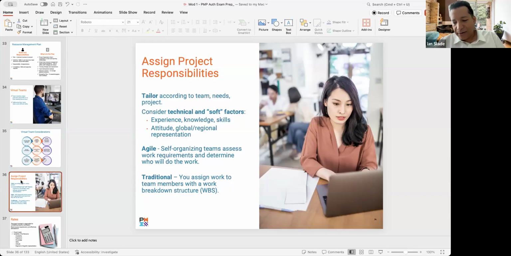So for Agile, another thing is as we go through the sessions, you'll quickly start to see that we provide examples for Agile and we provide examples for traditional, what's also known as waterfall, right? So for Agile, self-organizing teams assess work requirements and determine who will do the work. For traditional, you're typically assigned to the work by the PM.